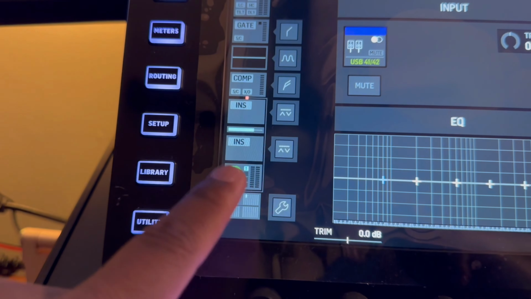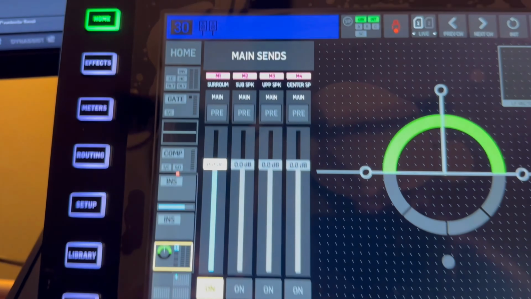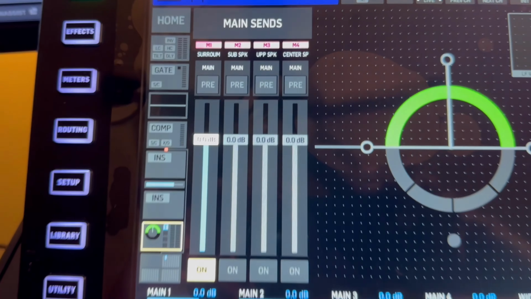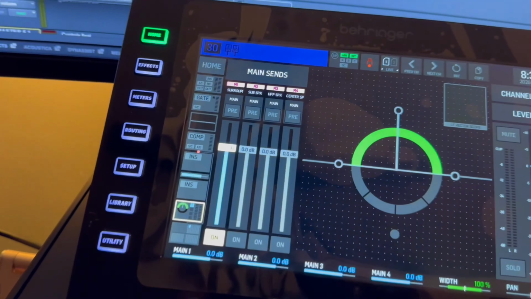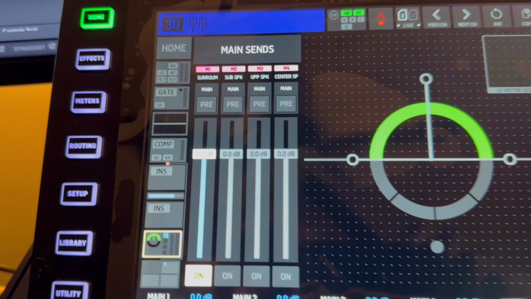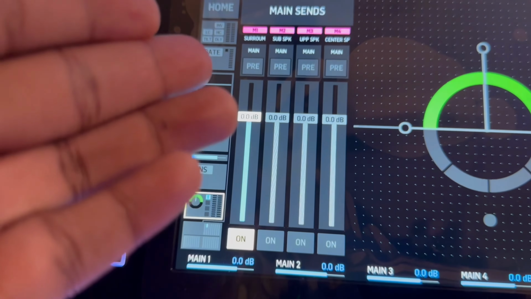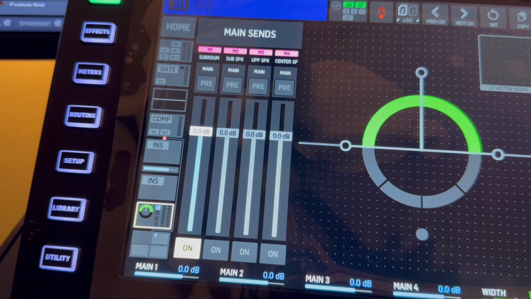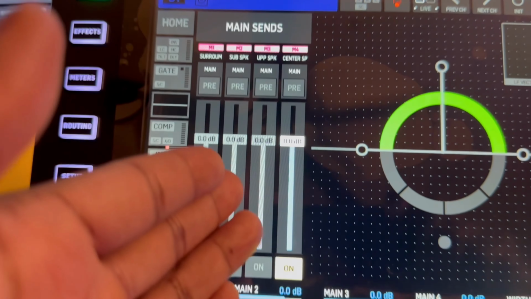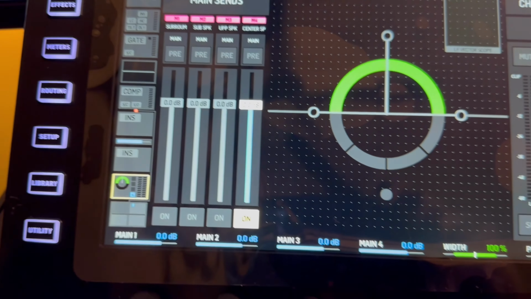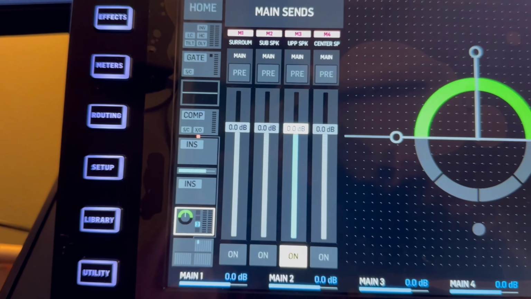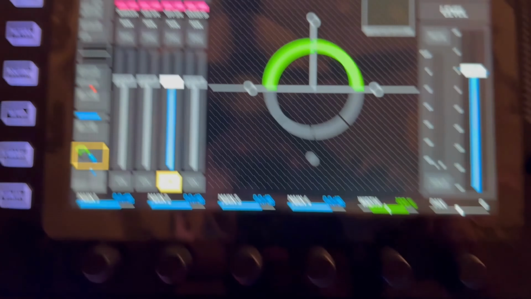Now, if you peeked over here, as you can see, I named my main sends. The Behringer Compact has 4 main outputs, and it was perfect for my system. So, as you can see, these are my surrounds, so they are going to my surrounds. Everything else is off. This is my sub. It is going to the sub speaker here. And then this is my center speaker, and you can pretty much catch on. It is the only one selected on at 0 decibels, and my upper speakers are selected as well.